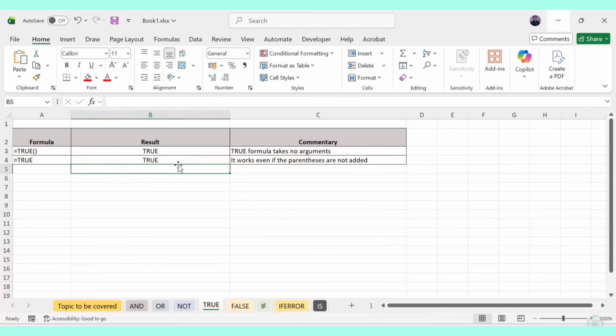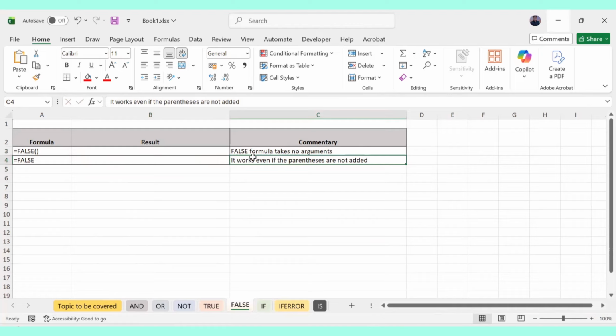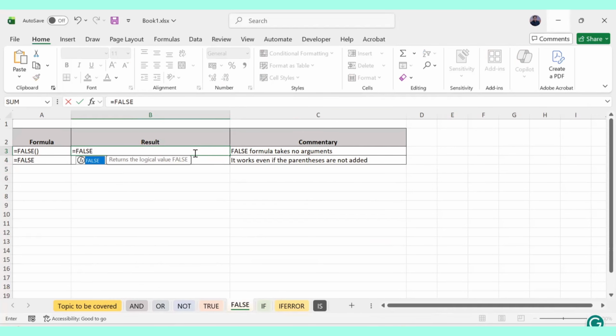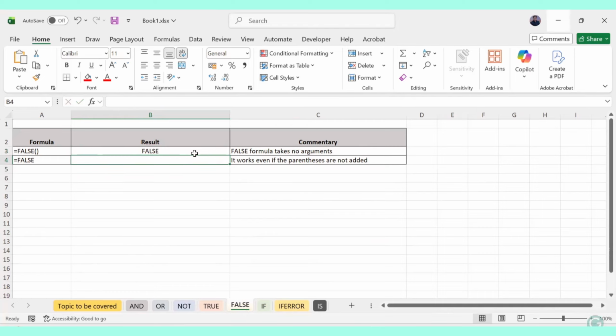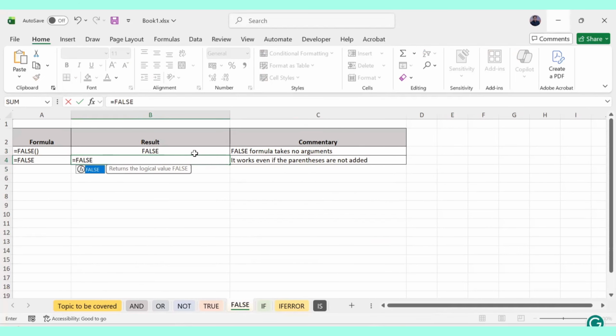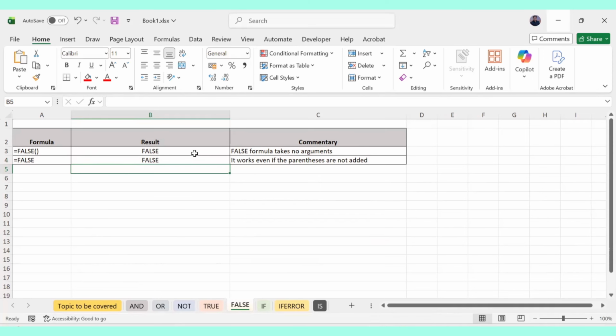Okay, so the moment you do TRUE, it is going to return true. Same way with FALSE as well. It does not take any argument, it is going to return false. And without the parenthesis as well, it is going to return you false. Okay, so these are the TRUE and FALSE functions in Excel, logical functions in Excel. I hope you have understood it.